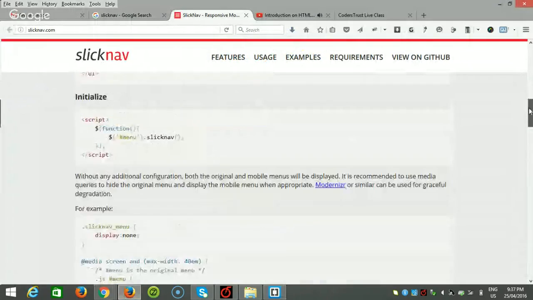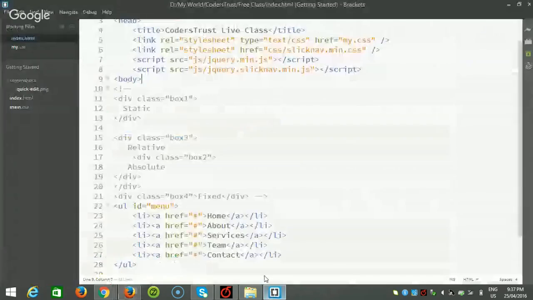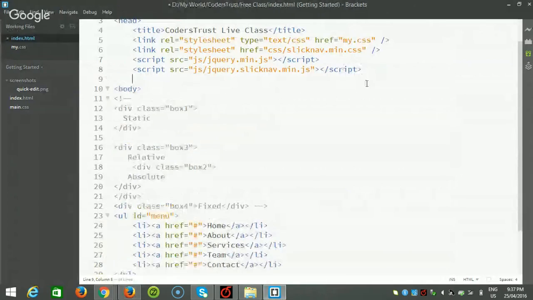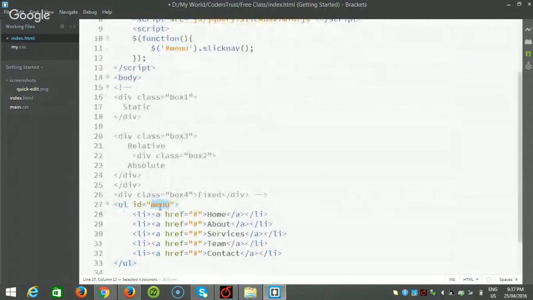Now we'll go for the initialization. That means a jQuery plugin needs to be initialized or triggered so that the DOM can be called and the function of the plugin is run. So we'll keep it here, in the last part. In this ID, we have already used that ID, but if you use a different ID, then you have to change that also.